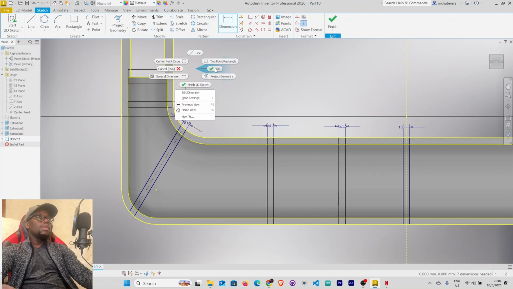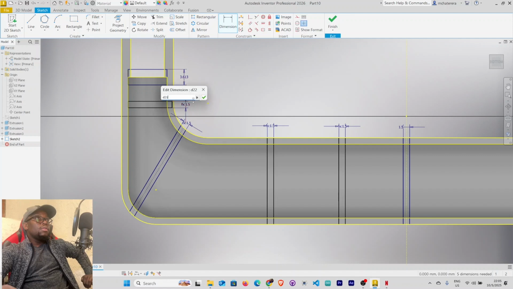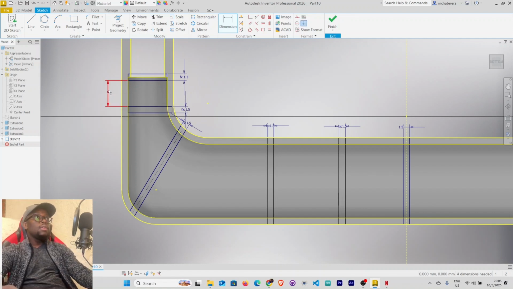And right click, OK. Symmetry, this and this with respect to this. All right. Dimension 2. Right, this here is equal to that. And the distance here is 6 millimeters.